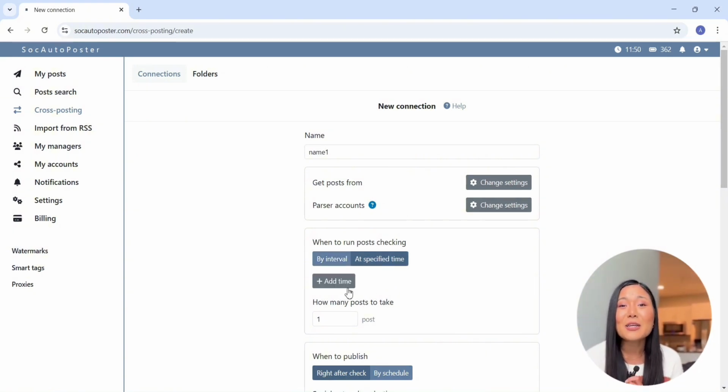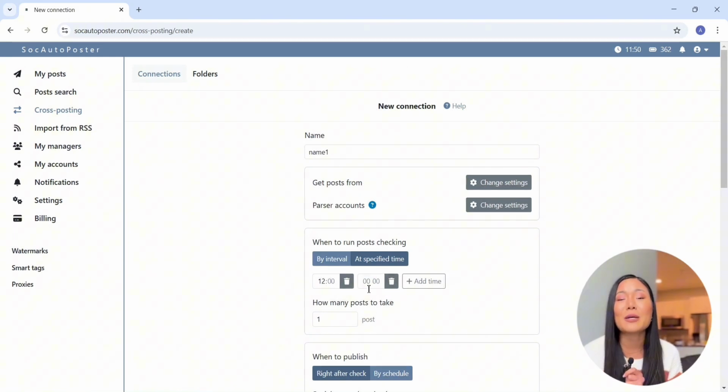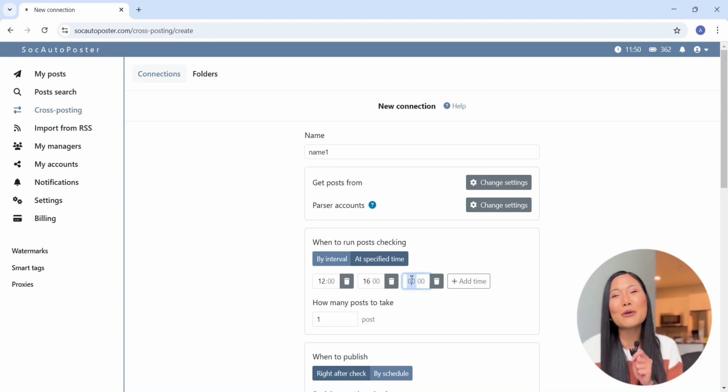The second option, you can specify a specific check time. Then you click at the specified time and directly set the time. For example, 12:00, then I want that at 16:00, for example, the check will be launched, and at 23:00, so 3 times a day at this exact time, the link will be triggered to check for new posts.